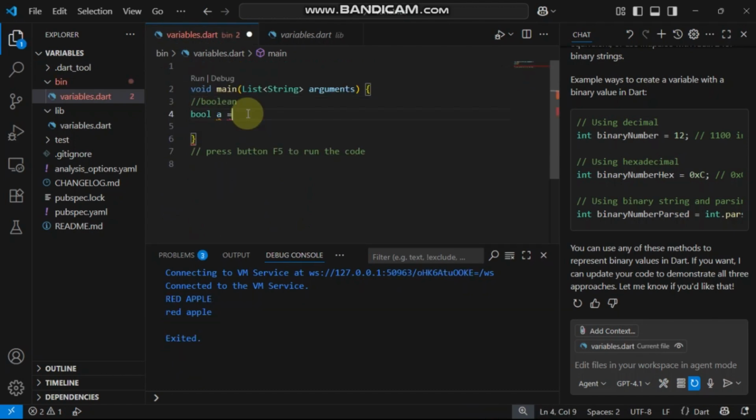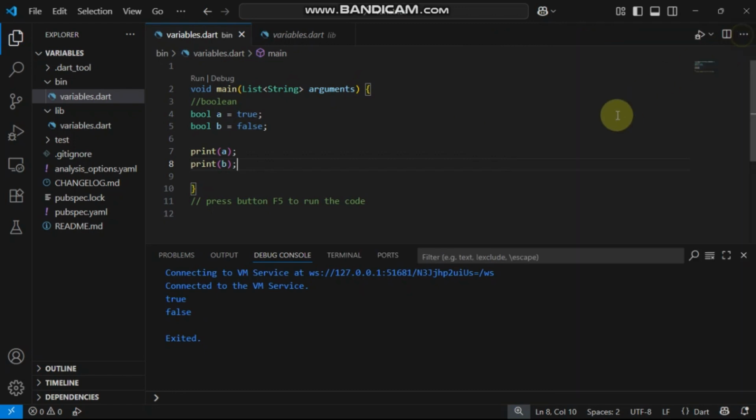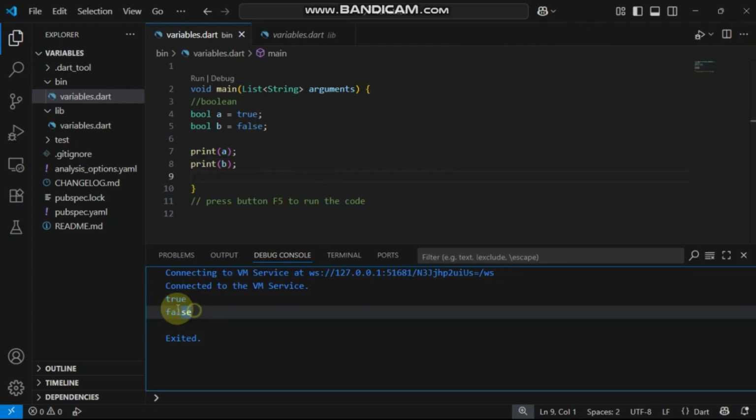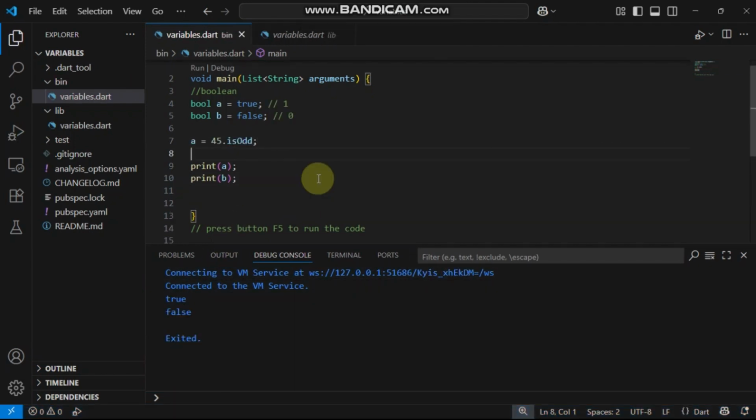Declaring variables of Boolean type. Boolean variables can only hold two values, true or false. When printed, they also display as true or false. Boolean variables can be used in the following way.